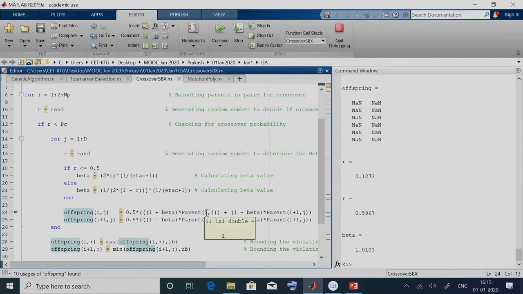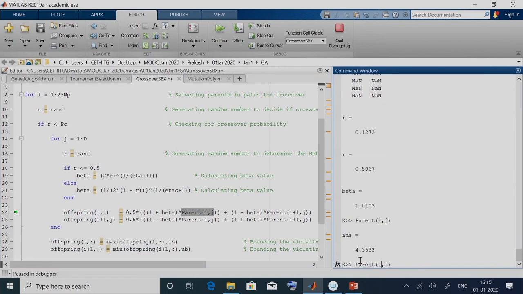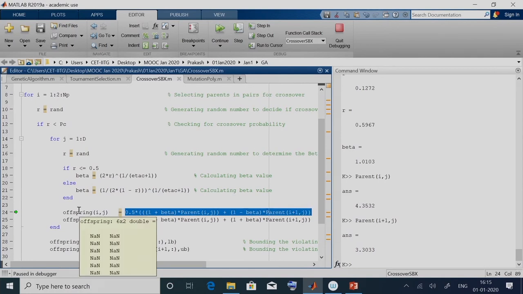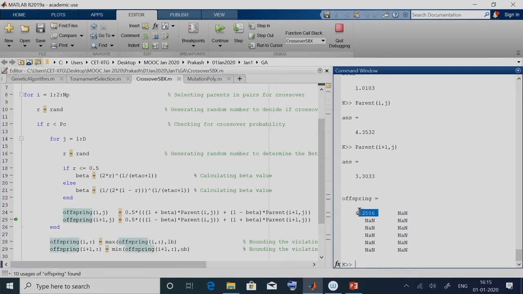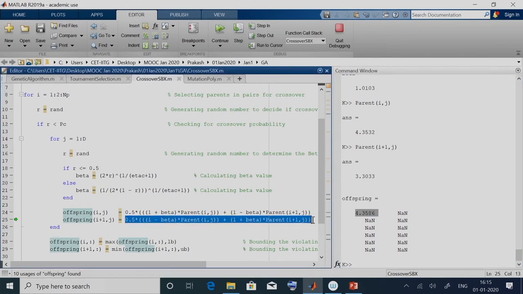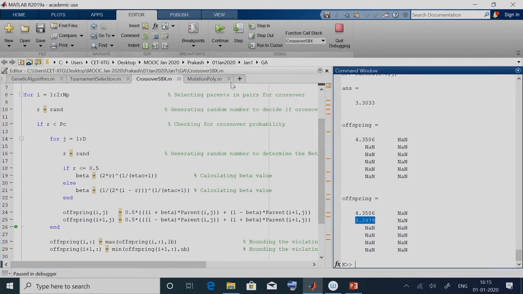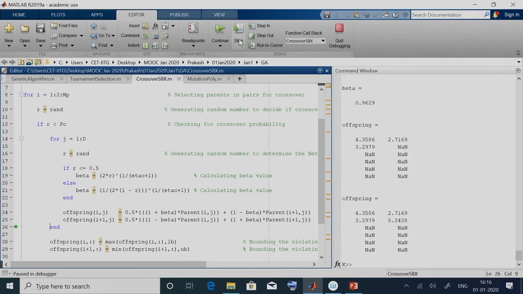So if i is now 1 and j is also 1, we are using the value 4.3532 with 3.033. If we access this over here, parent of i comma j and parent of i plus 1 comma j, those are the two values which will participate in this equation to give us the offspring. Here, this value is found to be 4.3586. Similarly for the second offspring, the first variable can be determined using this equation. So the second offspring, the first variable has been determined. This has to be repeated once more so that the second variable is also determined.